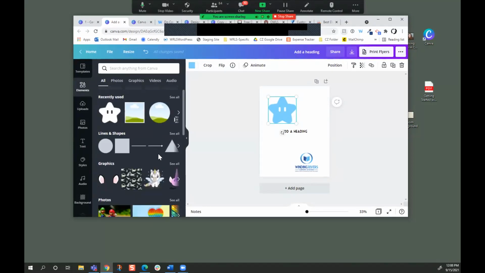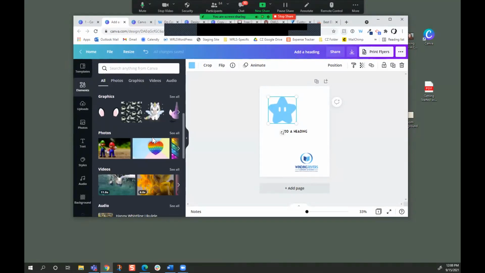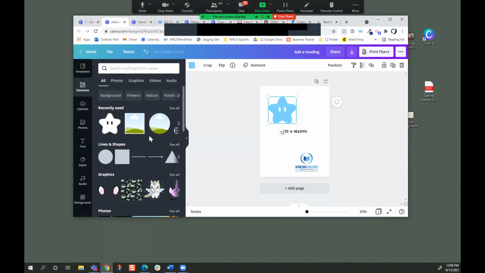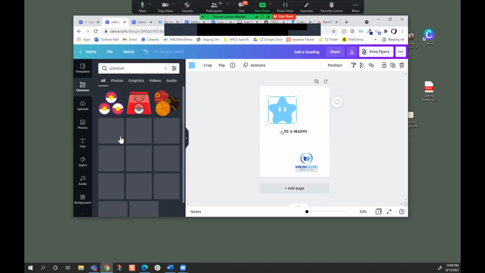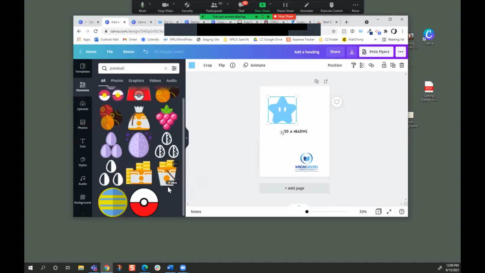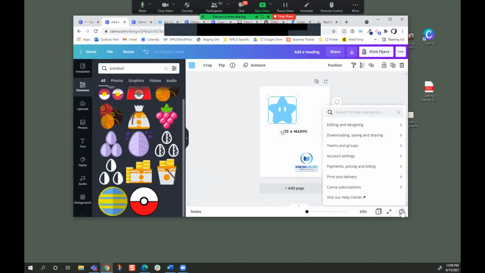So other things that are cool about the Pro plan, you've got all of these elements and images that you can use. Anything you can think of, you can have photos. I looked up a picture of a Pokeball, and any one of these is free. I don't have to go on to Google. I don't have to worry about permissions. And I think this is a good place too. I'm down here in the bottom corner. You can look for anything you have questions about.